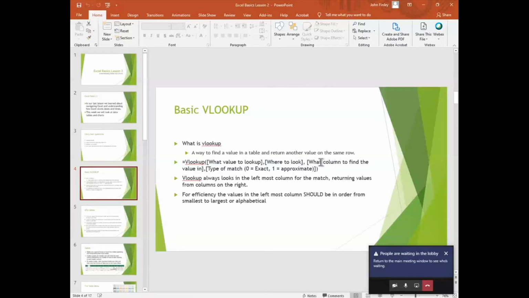And what column are you looking to return a value from? And then what kind of match do you want? Do you want an exact match or an approximate match? If you say approximate, it's going to give you the next largest value from what you are looking up if it's not there exactly. So most of the time we're looking for an exact match.